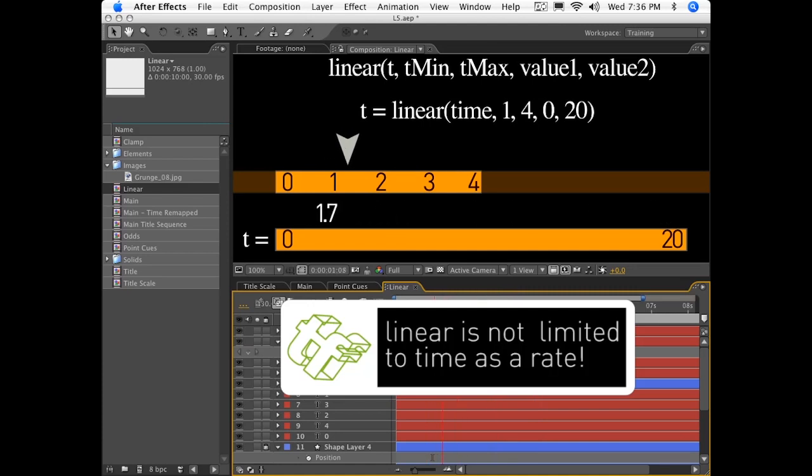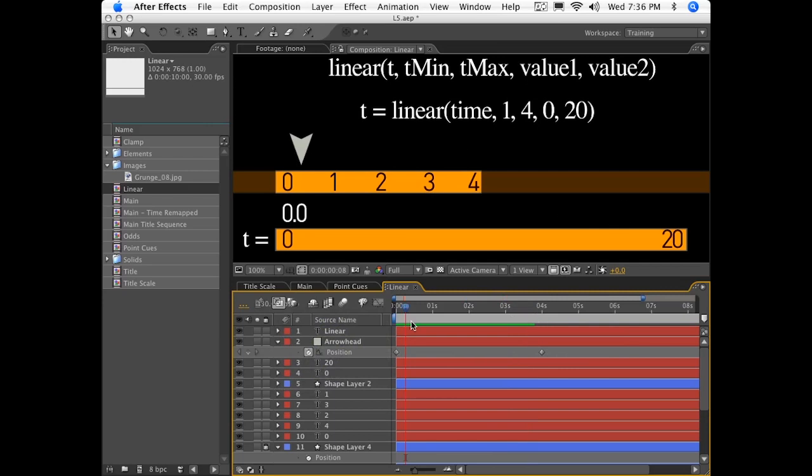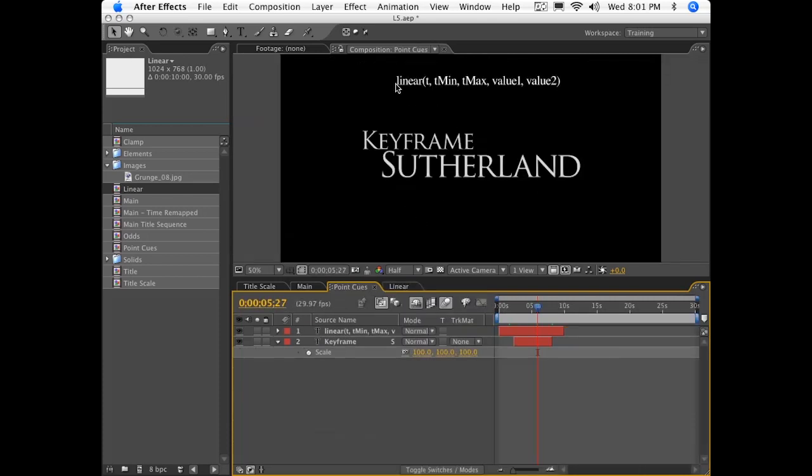Largely, I think of this as a remapping function. I can take any sort of numeric range as the minimum and maximum, and then remap these to a new range. So in this case, I am mapping 1 through 4 to 0 to 20. So now I've got my type here, and I've brought this little expression up here over as reference. So let's go down here and type linear and our rate. Our rate is going to be time.